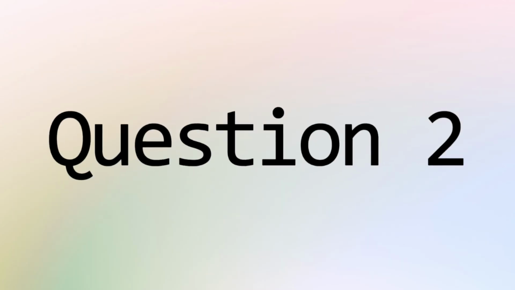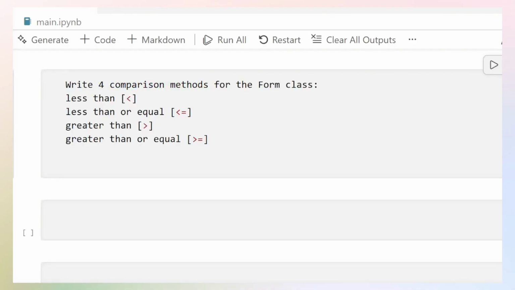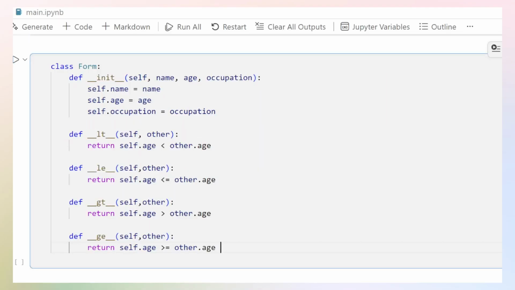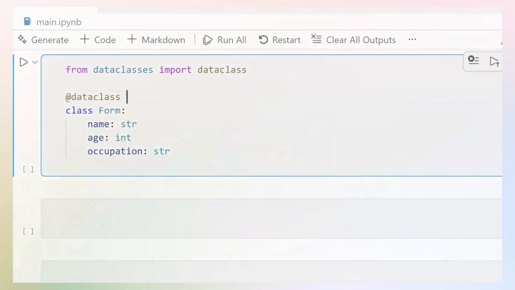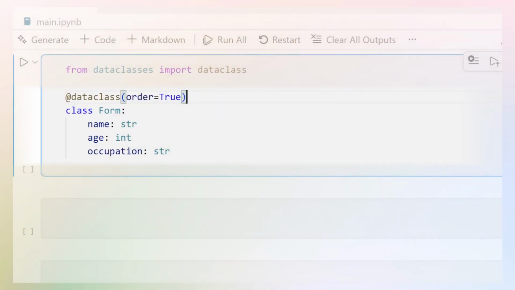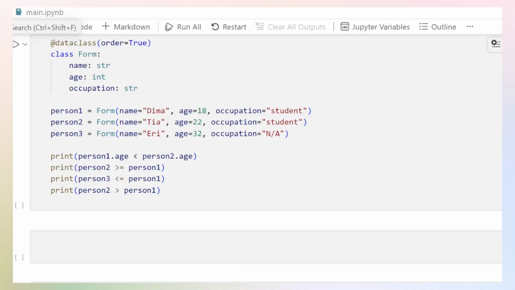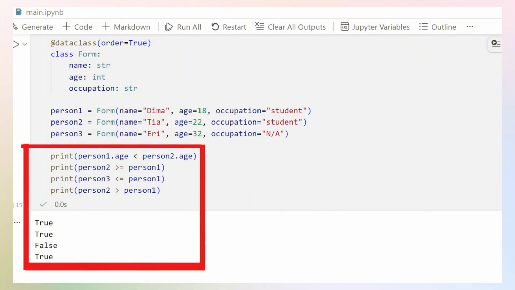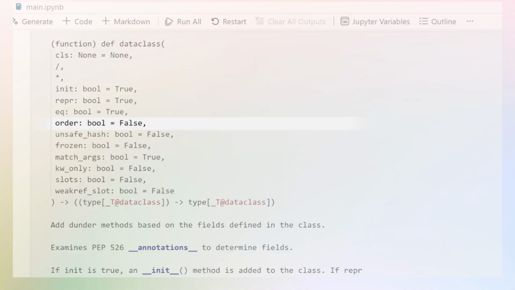Okay, second question. Write 4 comparison methods for the form class. Less than, less than or equal, greater than, greater than or equal. In a normal class, you'd have to write each one manually. So something like this. With data class, it's as simple as adding order equals true beside the data class decorator in parentheses. That's it. Now all of the 4 comparison methods work without you having to write them each. Keep in mind the order is false by default, so you only turn it on when you need it.